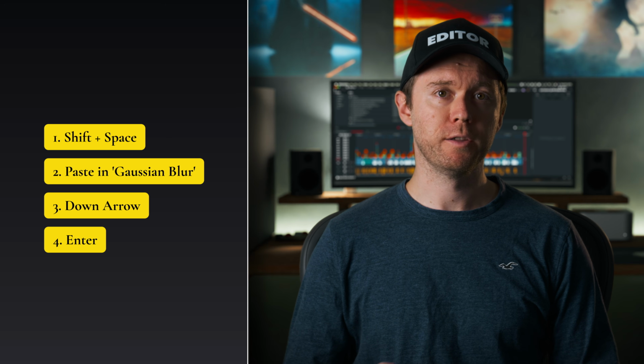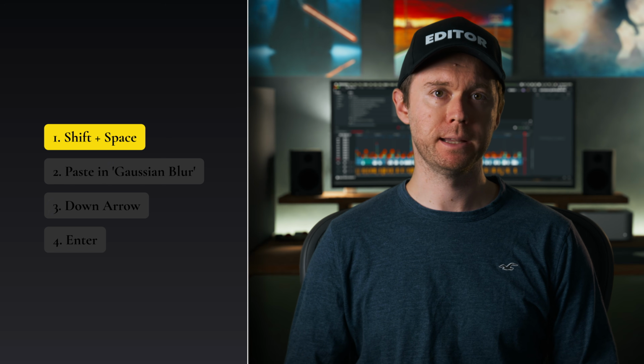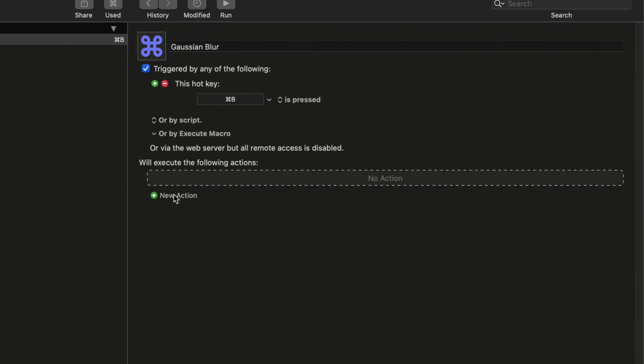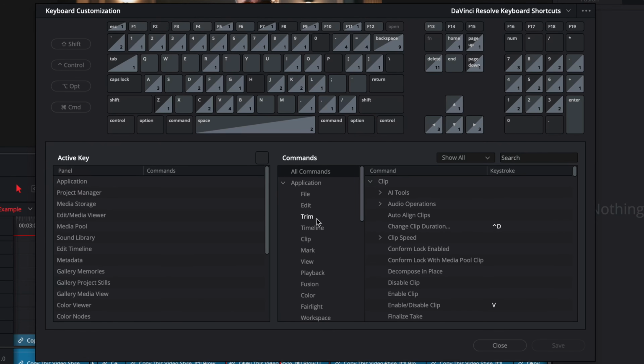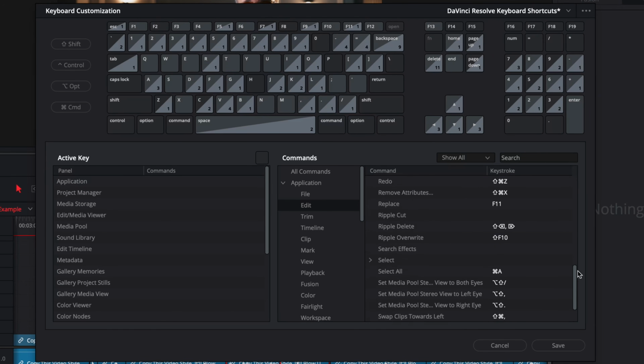So in this case, you want the first action to be Shift Space being typed. So you just click on new action and drag in the type a keystroke command. Then you just click on this box and type in the keystroke, which in this case is Shift Space, which is opening up the effects search bar, which like I said before, you'll need to make sure that you're on DaVinci Resolve version 20.1 or above to have the search bar feature. And then if you go into the keyboard customization menu and then inside of the edit section, scroll down and you'll find search effects. Just make sure this is set to Shift Space and then this will work as intended.